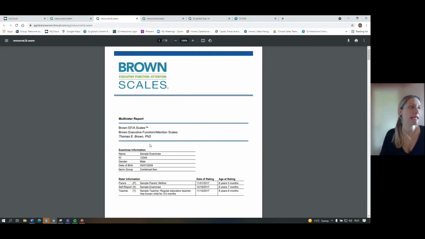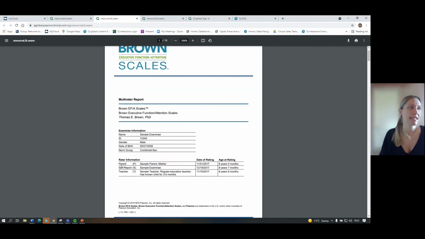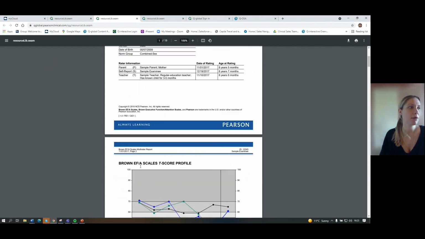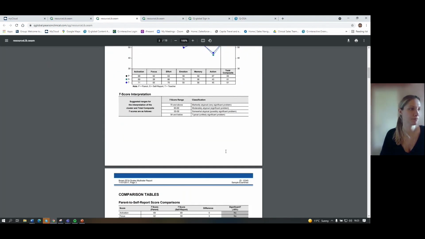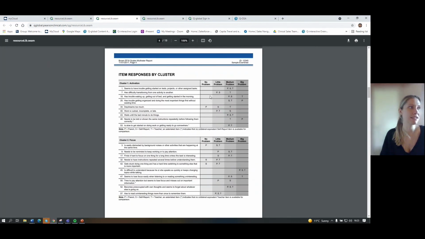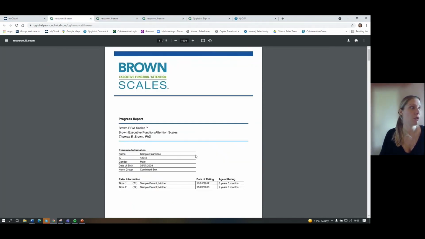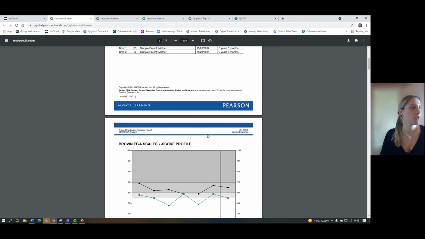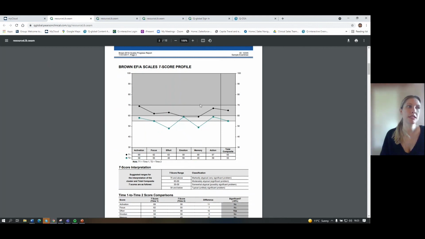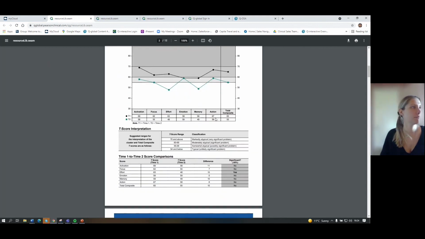The other reports that we have are the multi-rater report. So as you can see, we've got three different forms in this example and exactly the same layout, but we've added in all of the scores into the table and into the item responses. So P is parent, S is self-report, and T is the teacher. The other one is the progress report. So you can see here, we've got the same mother who is filling out the form, but just about a year apart. So you can see that we've put that, so you can see their progress or decline over time.